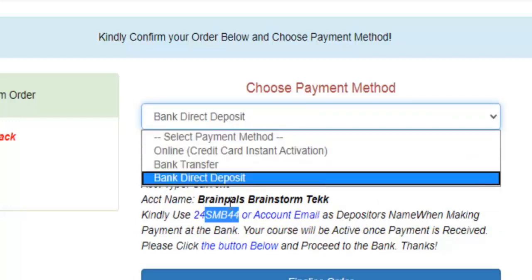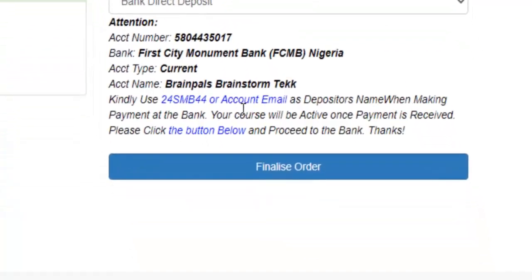But in whatever method you decide to use, once you have done this and the payment has been made, once this is received as a depositor's name, your account will be activated instantly, and your package will be upgraded instantly. So that's all about the subscription pack.